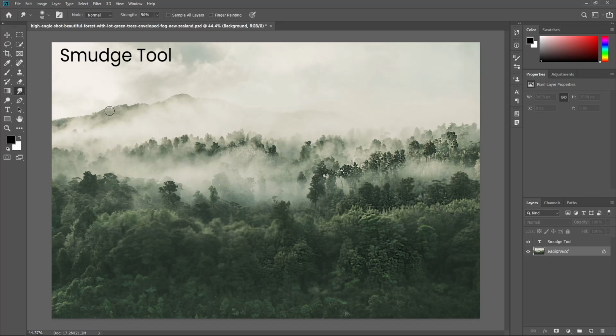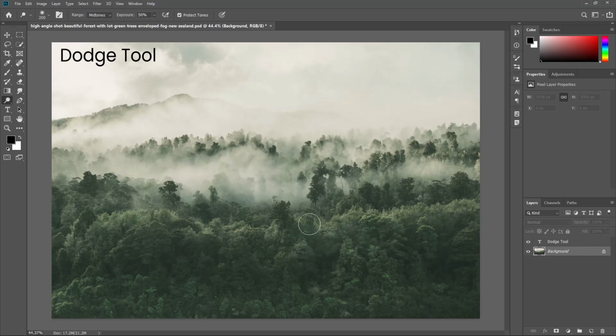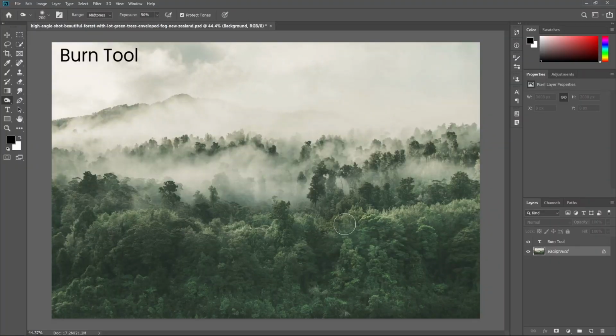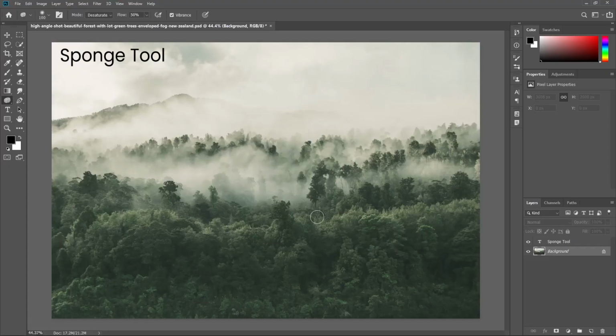Smudge Tool smears and smudges the areas you paint over. It can also be applied to produce the appearance of finger painting. Dodge Tool is used to paint over dark areas of the image to make them lighter. Burn Tool will darken the areas you paint over. Sponge Tool is used to apply paint over specific areas to alter the color saturation.